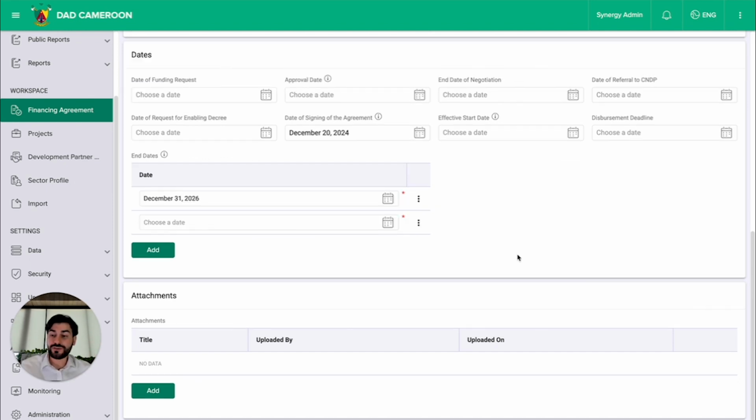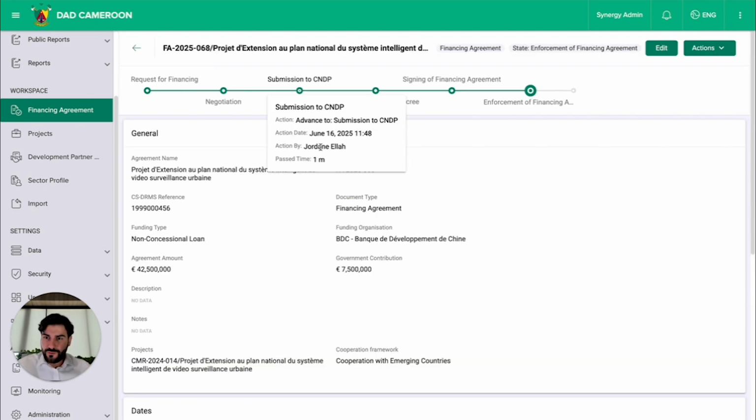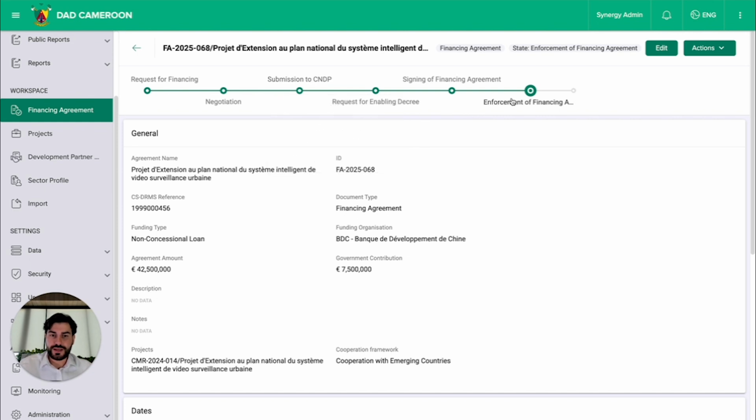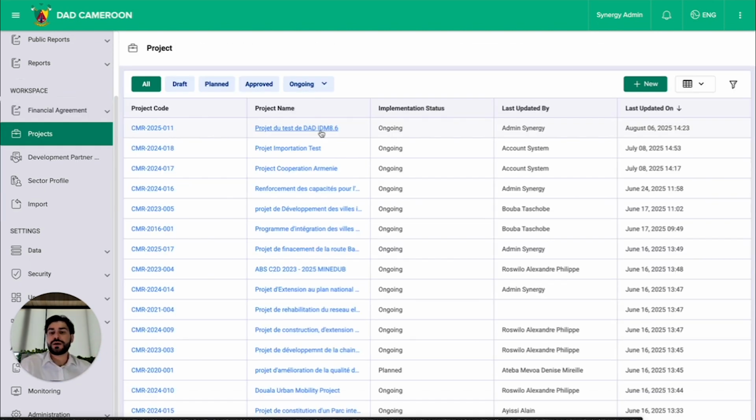Finally, we can have the area of attachments where we can collect the electronic copies or official letters regarding this financing agreement. After saving the form, we can see this little element that we call a subway map, where we are able to see the exact stages that have passed, who was the user that initiated that action, and what was the past time after executing the required stage. To continue the workflow, we're able to go to actions and, let's say, advance this financing agreement to monitoring agreement execution stage.